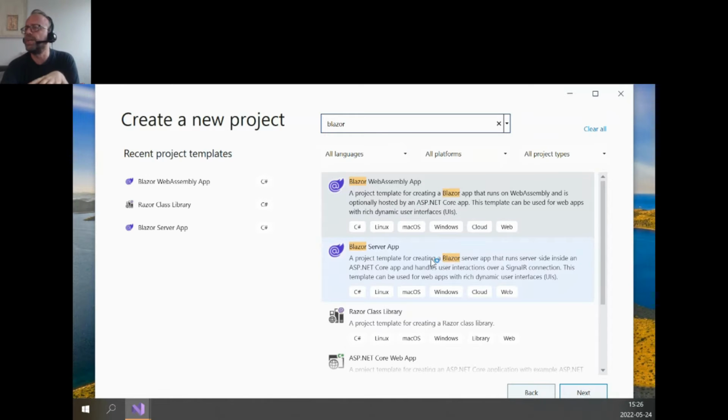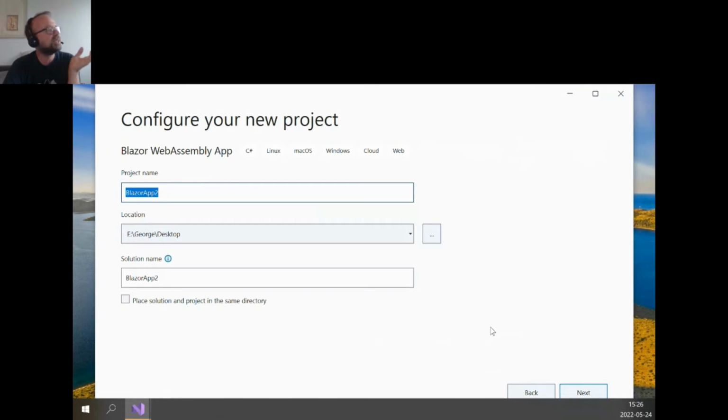These are the two flavors, the two choices: the WebAssembly that runs completely on the browser, and the server app that is more or less a client-server application connected with Blazor. I will use this one for now, but feel free to play around. Not many things change. Of course, as a side note here, it's relatively an easy choice, right?